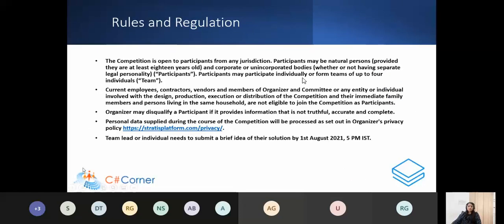Now let's come to the rules and regulations. The competition is open to participants from any jurisdiction. Participants may be natural persons provided that they are at least 18 years old. You should be at least 18 years old to take part in this hackathon.